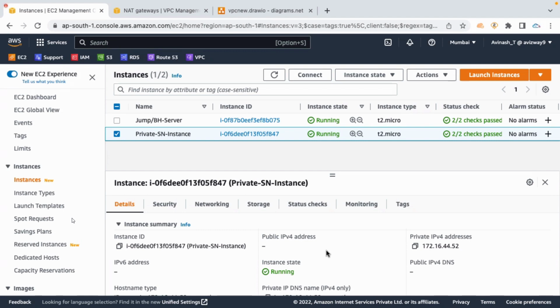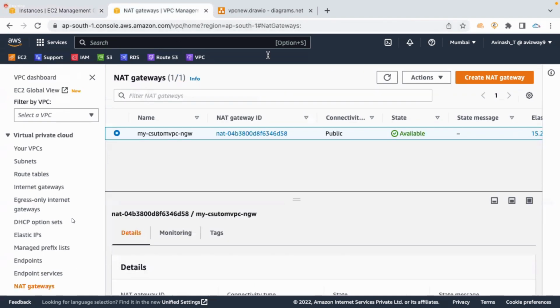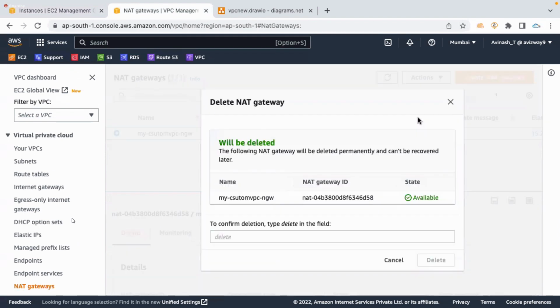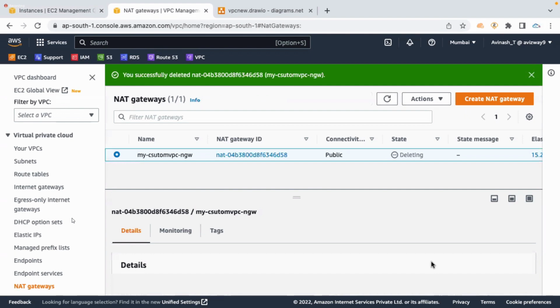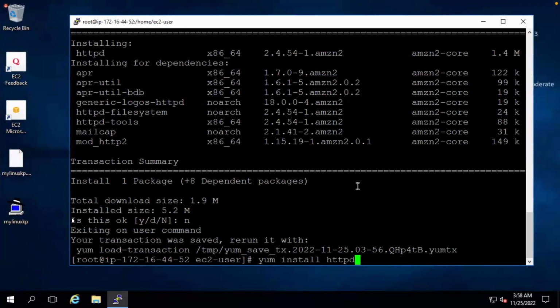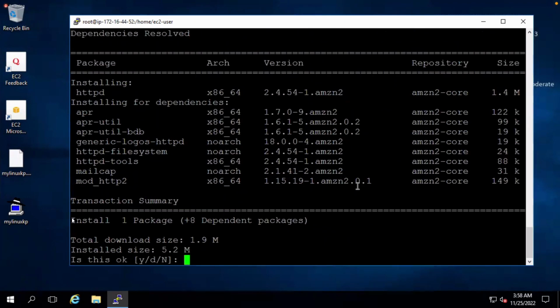I'll delete this NAT gateway. Why? Because even my account will get charged. Just type delete. So the NAT gateway is now deleted. Immediately, if you try to access this, it is still happening.